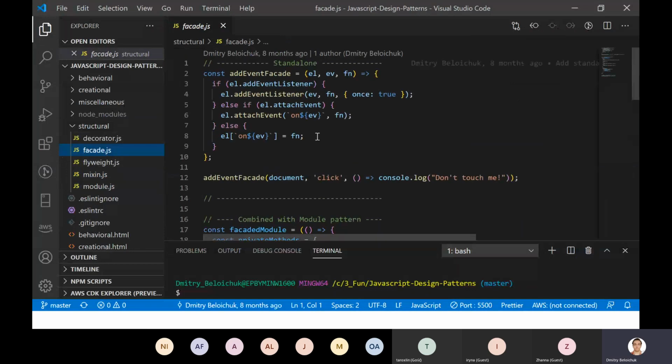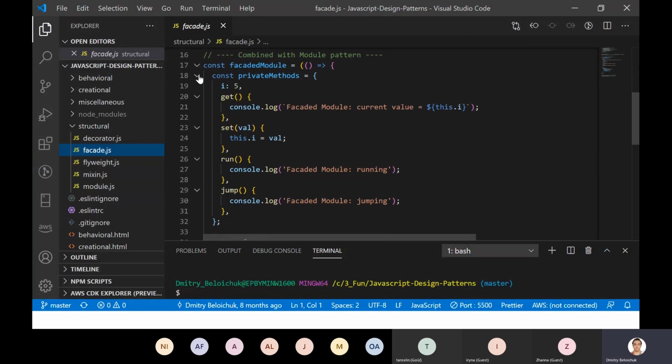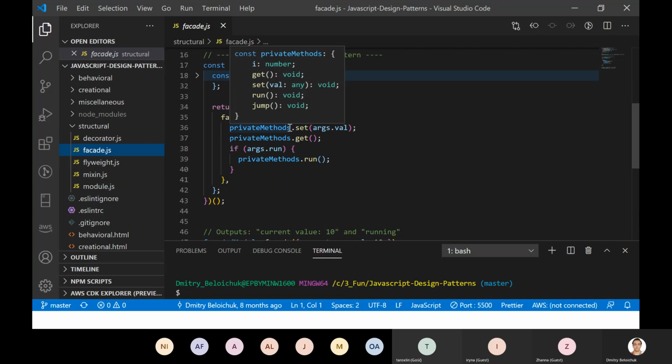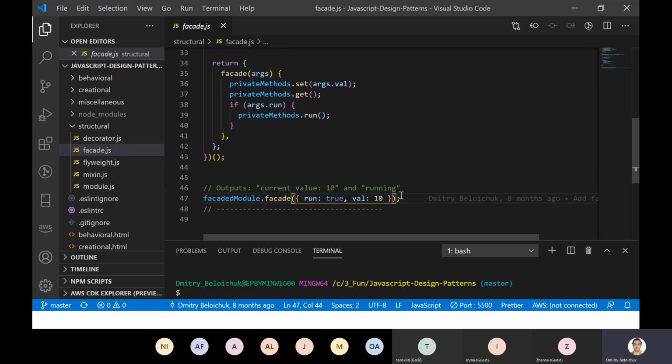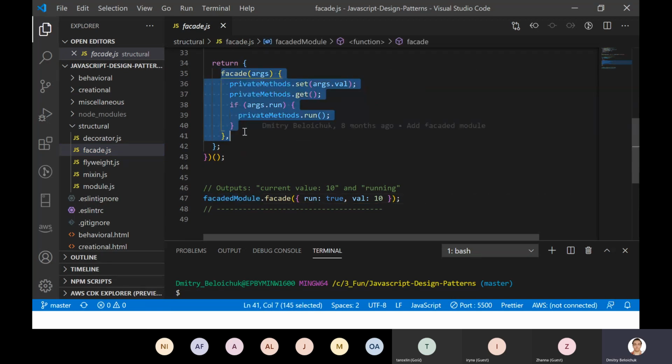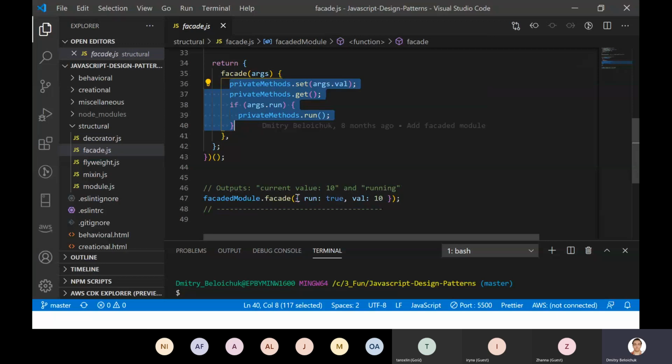Facade pattern. Okay. So as I mentioned, combined with the module pattern, we have a set of private methods, and we're returning something like a function from the facade module, as you can see here, that combines several methods inside of it and gets the job done. Well, we are not aware of it.